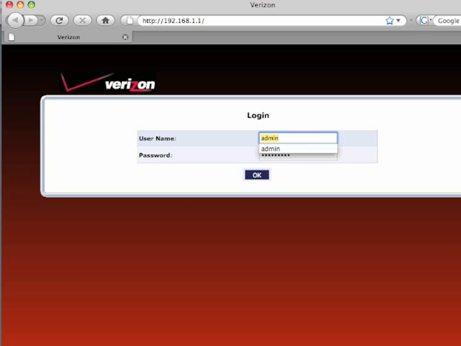On the next screen, enter your username, then your password, and click OK.